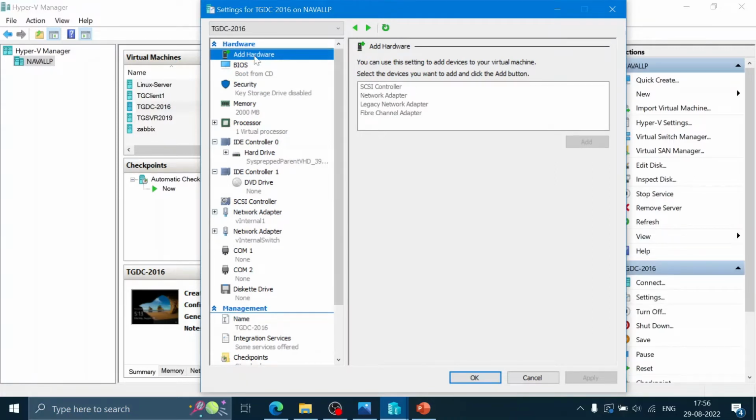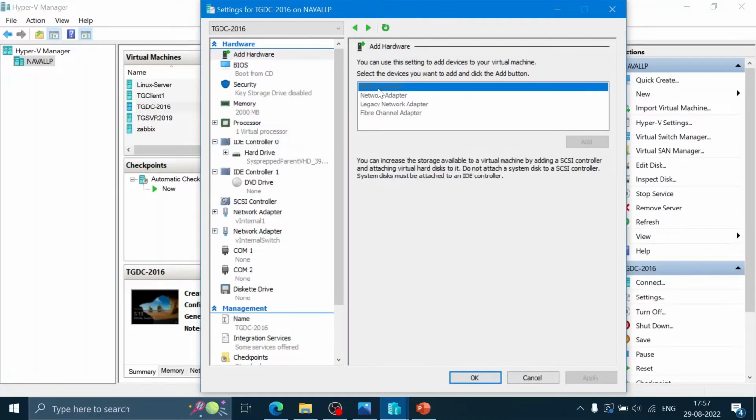Now the first option is add hardware. In the right side you will see that we have got SCSI controller, network adapter, legacy network adapter, fiber channel adapter. These are the components of virtual machines that we have already talked about, that what exactly they do. So if we need to add another hardware to this virtual machine, then we will need to use add hardware. So let's say if we need to add a new SCSI controller to our virtual machine, we can simply just come in add hardware option and then select SCSI controller.